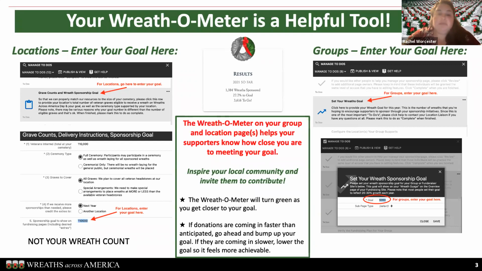Remember, your sponsorship goal is different than your veteran grave count if you are a location. So just keep in mind if you do update it, that will not update your veteran grave count. And also just keep in mind if you are a location that updating your wreath count does not determine how many wreaths are shipped to your location for placement. That is determined by your veteran grave count.